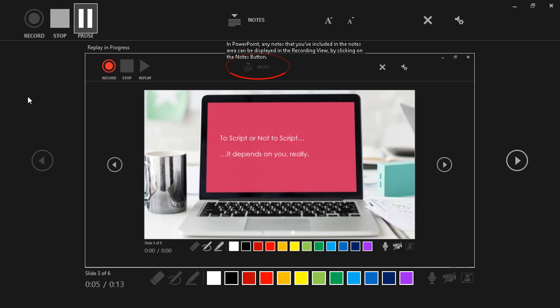In PowerPoint, any notes that you've included in the notes area can be displayed in the recording view by clicking the notes button.